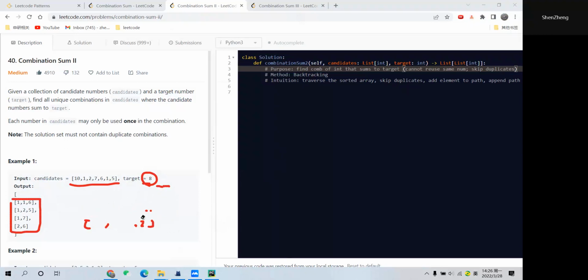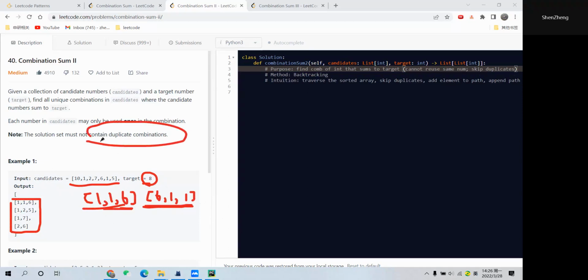And besides, the other thing we have to know is that in this question, we are not allowed to use duplicate combinations. So in the previous question, let's say we have 1 1 6 and we have 6 1 1. In the previous question, these are two different combinations, right? And we can include them both in the array. But here, since we cannot contain duplicate combinations, we can keep only one of these combinations. So if we want to keep this, we want to make this disappear. Okay, so these two are basically the differences between this question and the previous question.